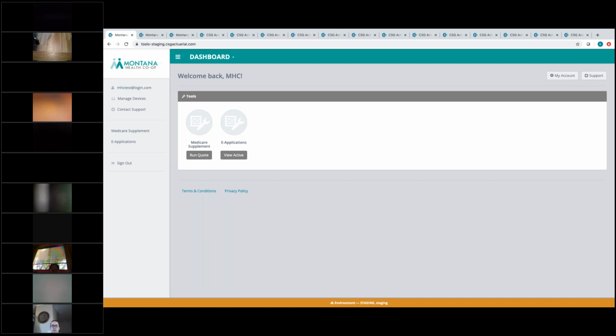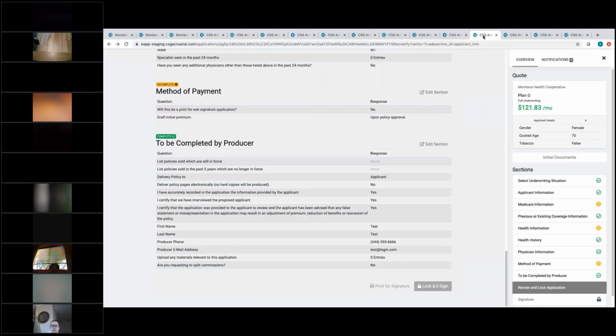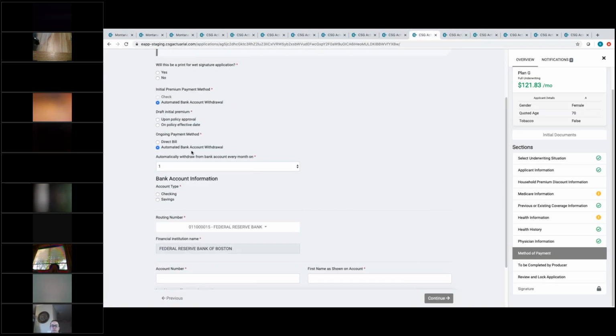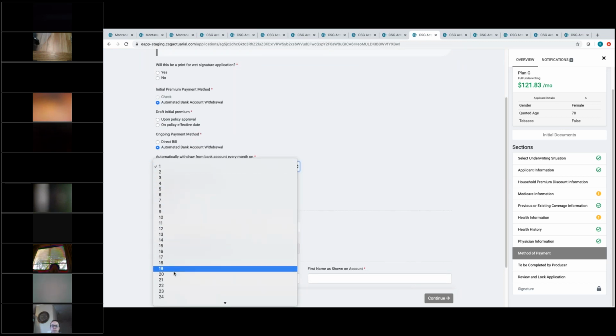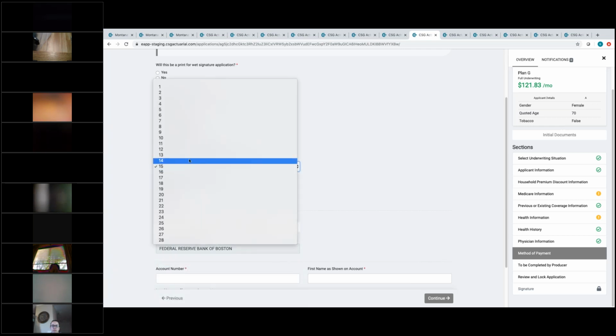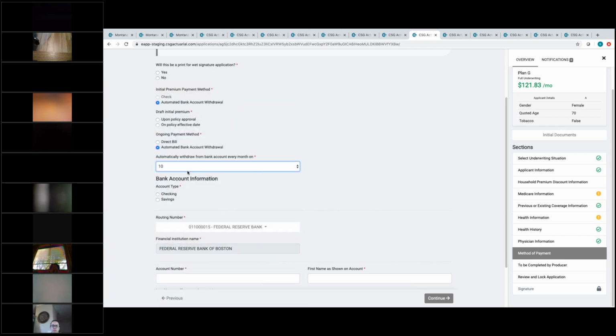One question is what are the dates given for the auto monthly withdrawal? I'll go back here to the method of payment page. Here are the dates, and so if you do automatic bank withdrawal, you would select the date that you'd want that withdrawn. So say you want it drawn on the 15th of every month, you would select 15. If you want it withdrawn on the 10th of every month, you would select 10. That would be up to your beneficiary of which date they would want that selected.